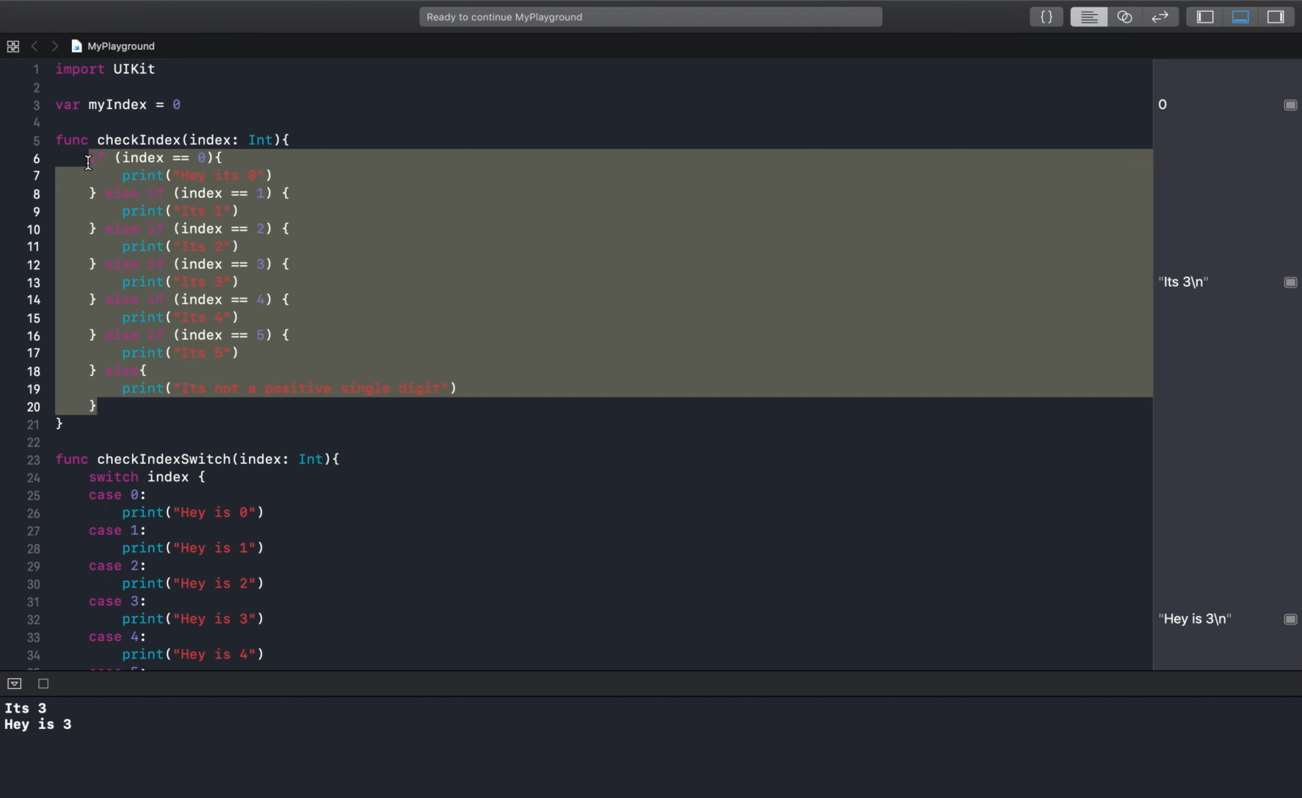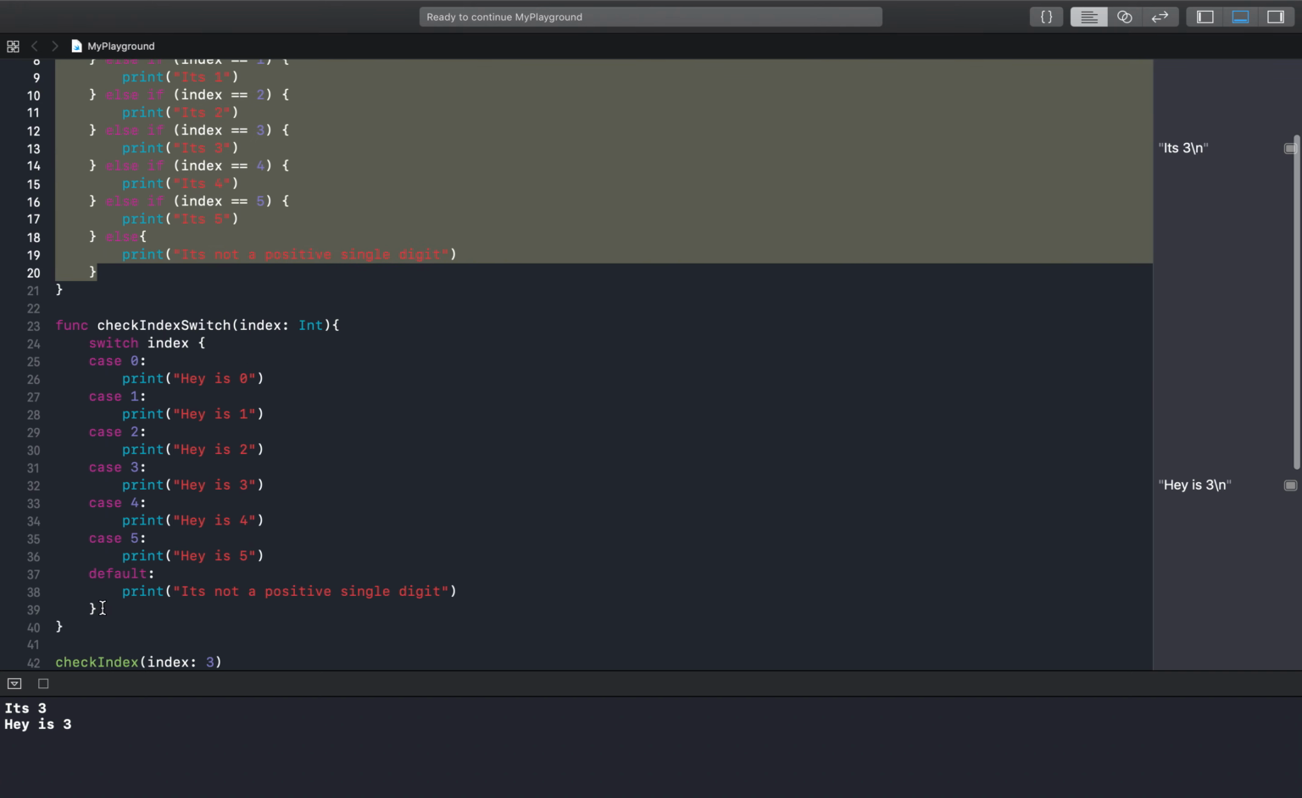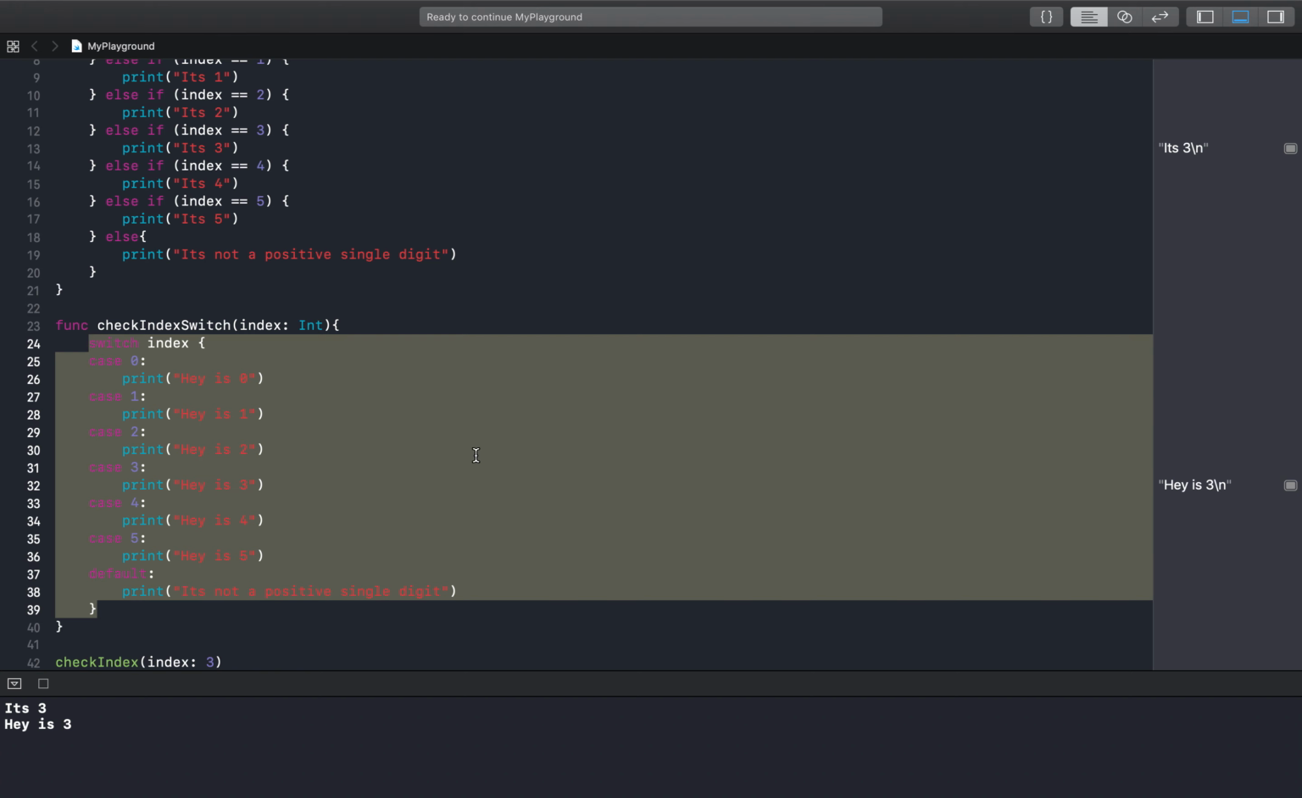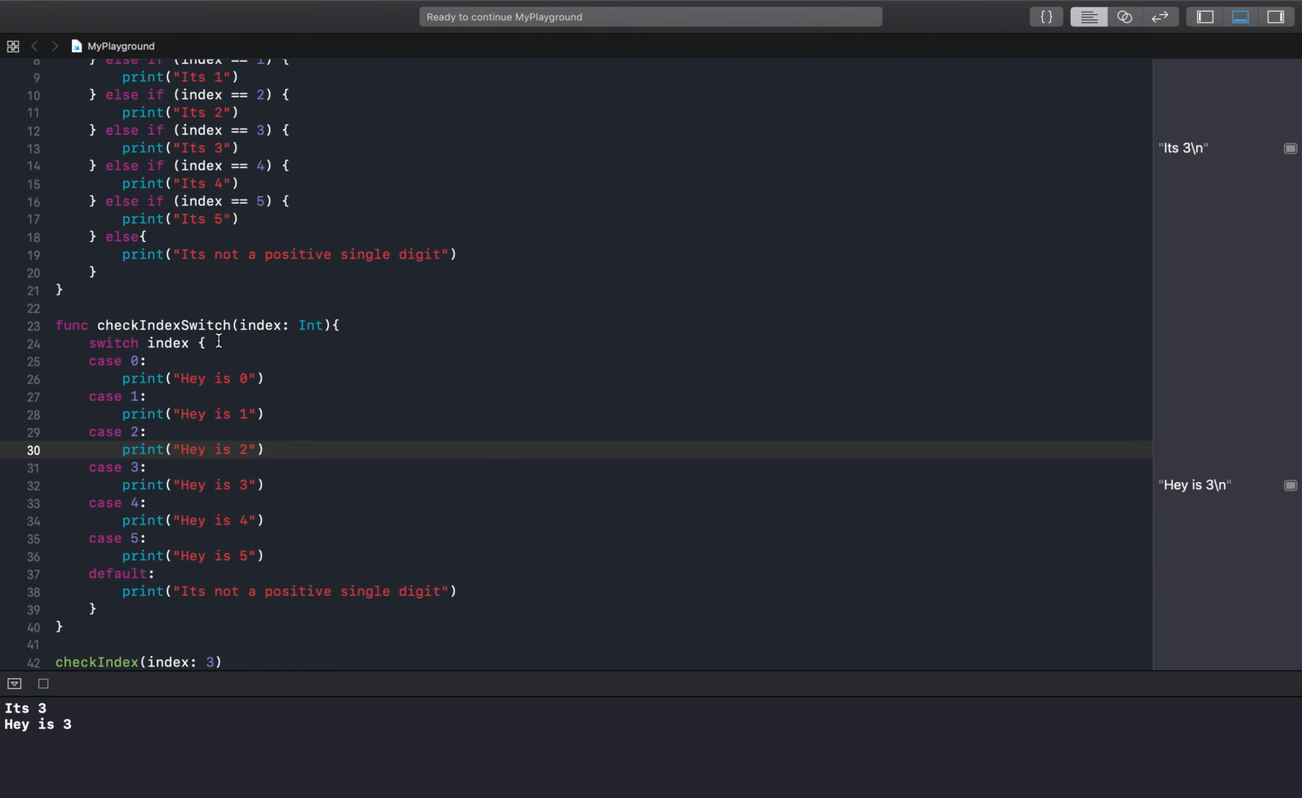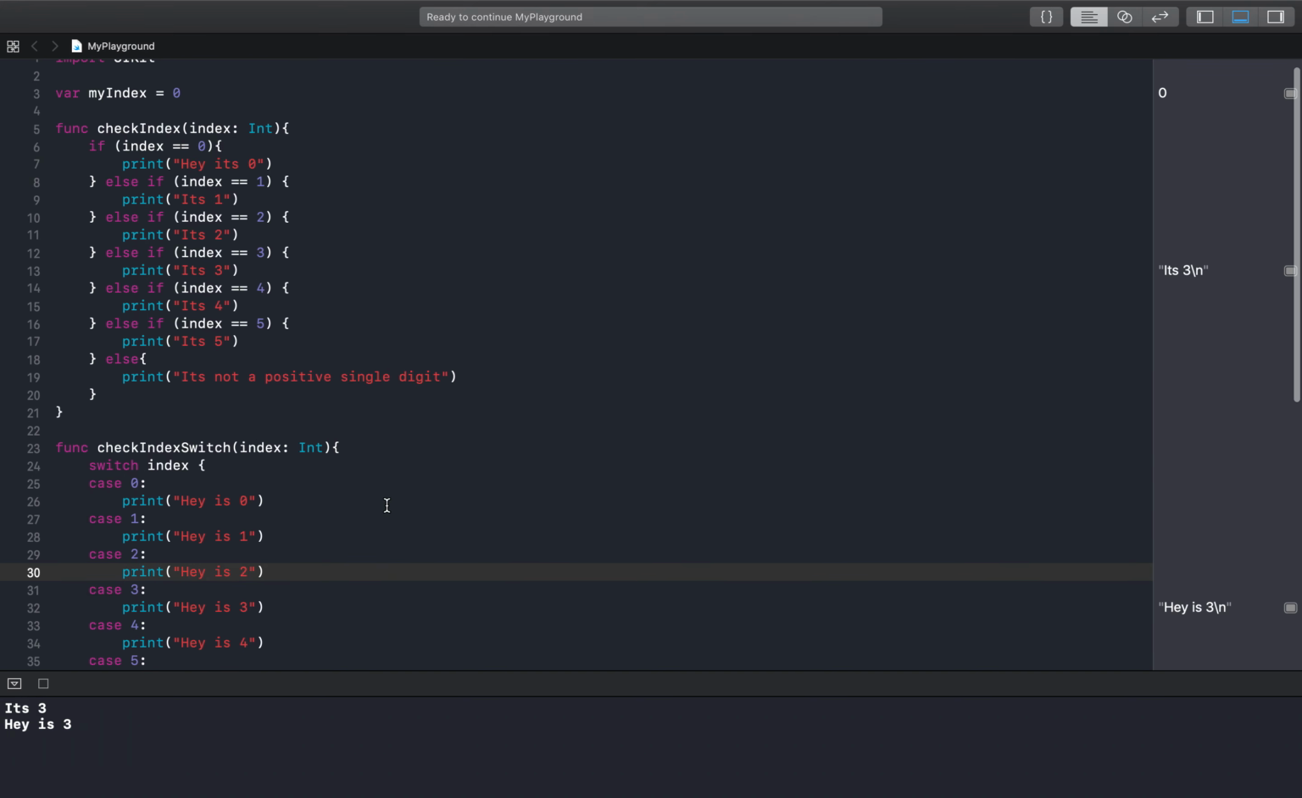See, now take a look at this. This is a lot more messy than just writing a simple switch statement. And then, of course, if you want to run more logic in each case, you can do that as well. All right, so this was how to implement a switch statement. Pretty basic.